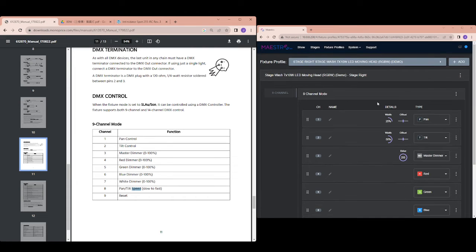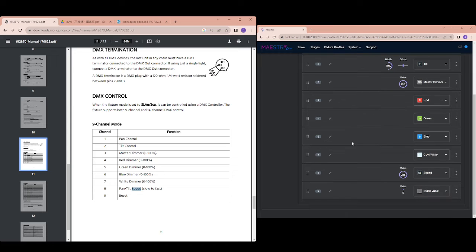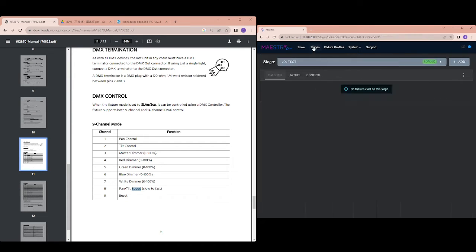Once we've had all these values filled in, there is no save button, but it already has saved these details. So now we can go back to our stage page, which should be blank. Or if you're using an existing stage, just be aware when you add your fixtures, make sure you address them properly so they don't overlap on other DMX addresses. But in this case, I have a blank stage.